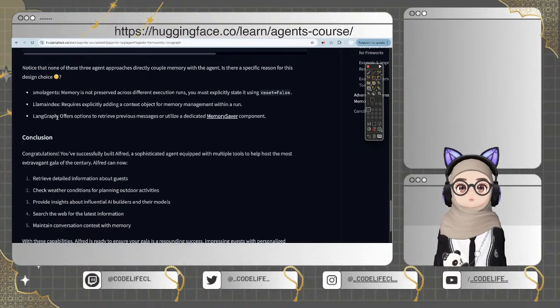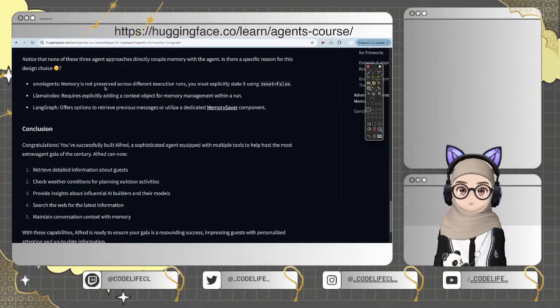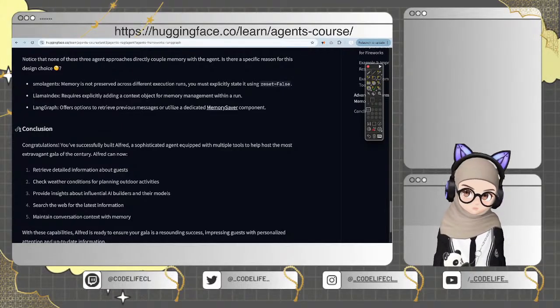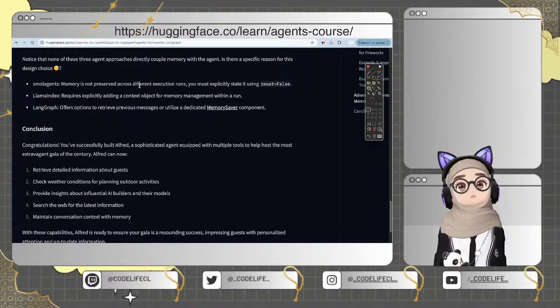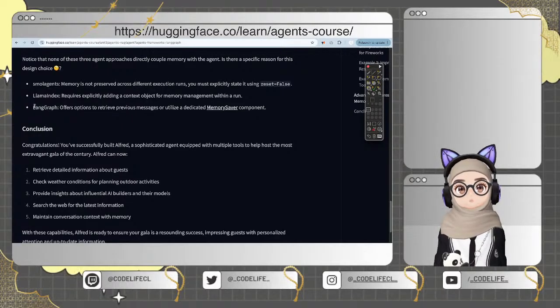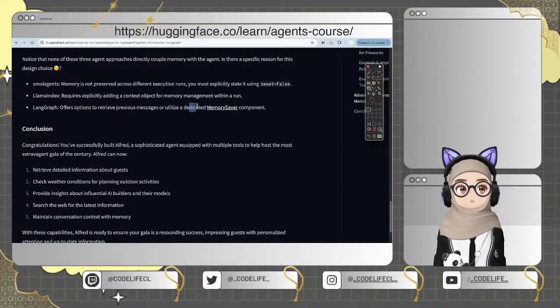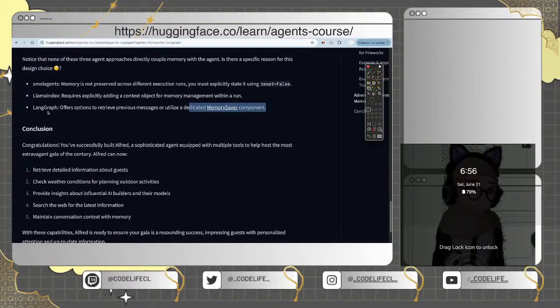Notice that none of these three agent approaches directly couple memory with the agent. In smolagents, memory is not preserved between runs; you must explicitly state it using reset false. LlamaIndex requires adding context. LangGraph offers options, such as the memory saver component. Wow.